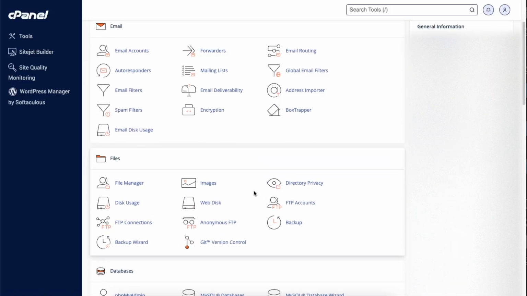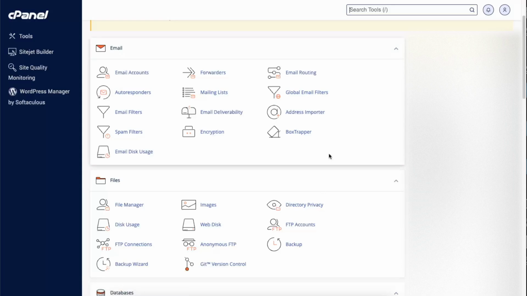And here, as you can see, you can find all of the tools right here and search for them right there at the search tools. So you will find it here.